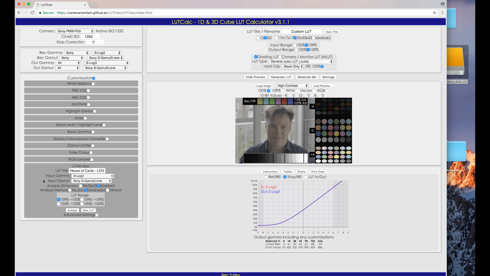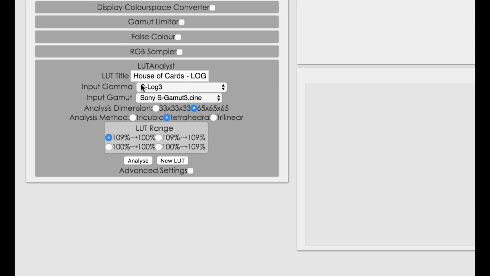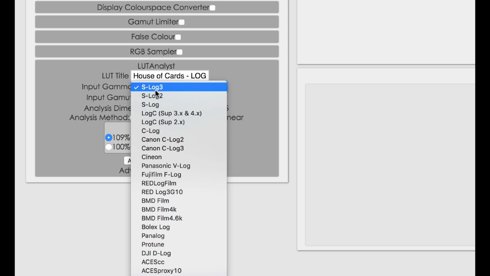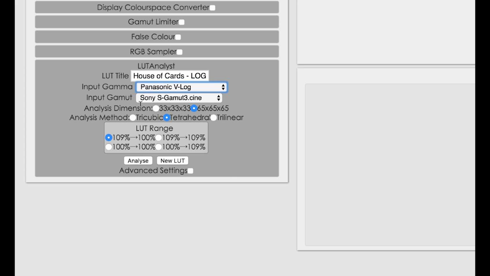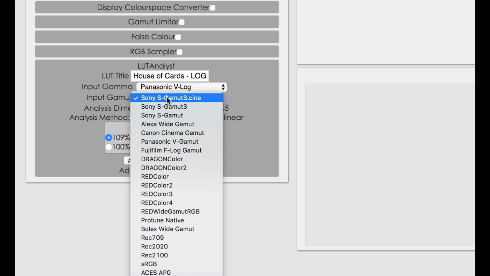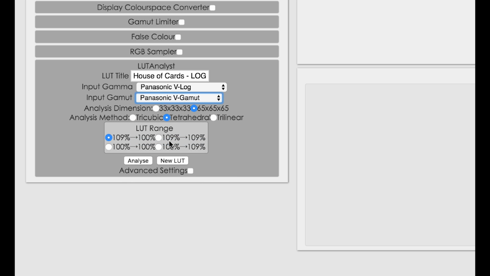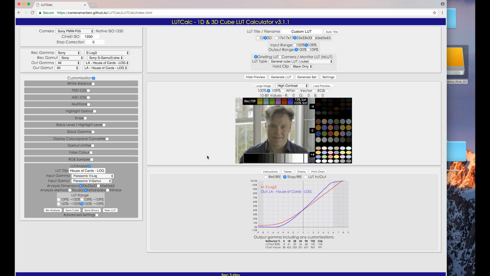Then we'll go into the input gamma. As I told you, VLog is not only a question of gamma, it's also a gamut curve, okay? So in this case, we're going to go into the input gamma and select Panasonic VLog. Then in the input gamut, we go to the Panasonic V-Gamut. Now I click on 33x33x33 and then LUT range 100 to 109. Then you can click Analyze, and it will show you a kind of preview and also those curves over there.